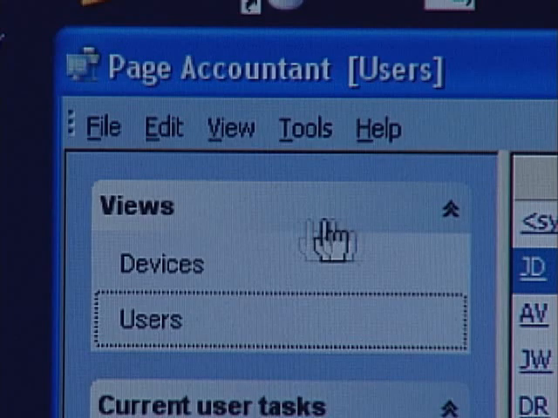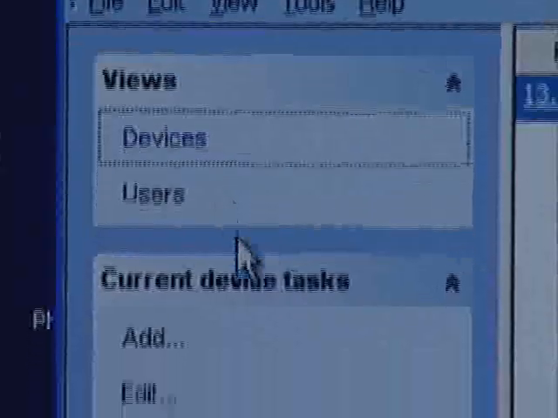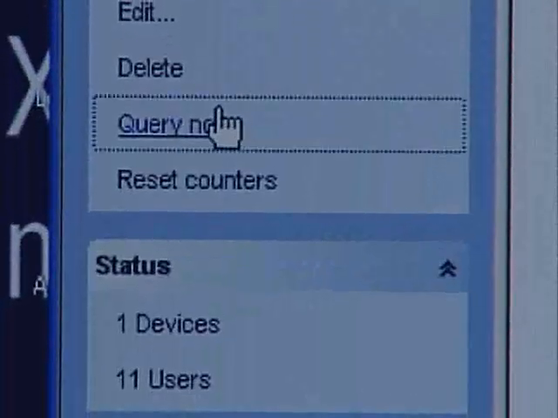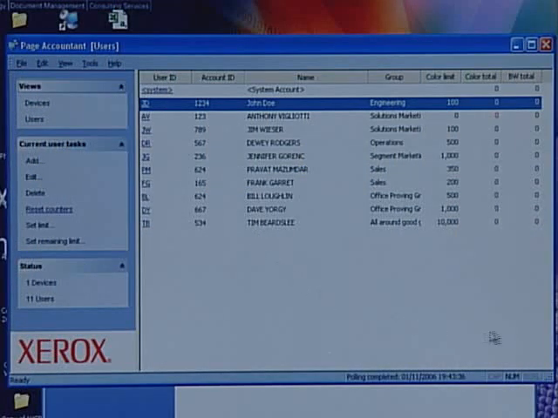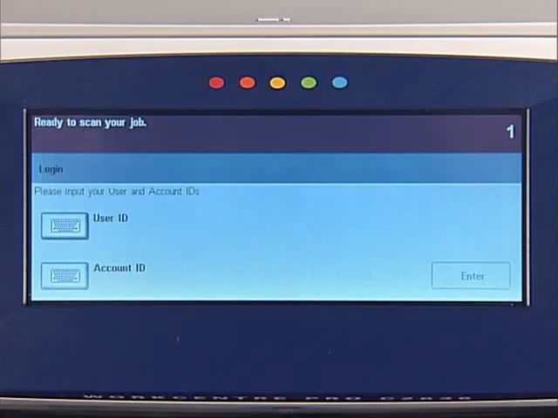The next step is to push the user information to the device. This is done by pushing the Query Now button in the device view. Once complete, all devices will be properly configured with their user population and their color limits. At this time, you will find that the device is locked from all functions until a valid user ID and account ID are entered.